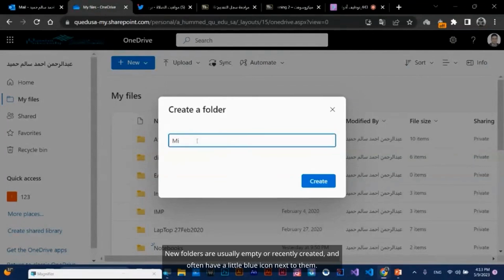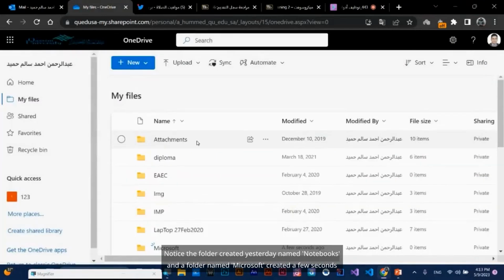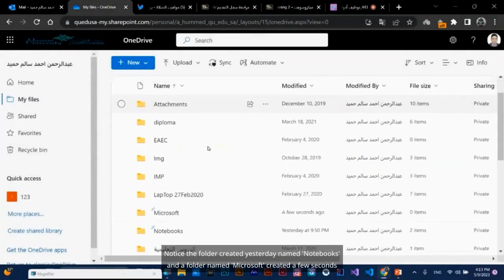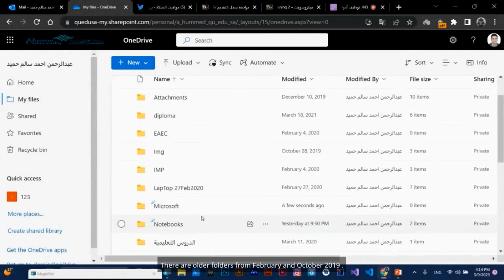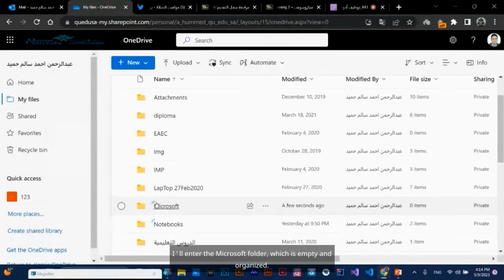Microsoft. New folders are usually empty or recently created and often have a little blue icon next to them. Usually this folder is relatively new. Notice the folder created yesterday named Notebooks and a folder named Microsoft created a few seconds ago. There are older folders from February and October 2019. New content has a blue icon indicating recent work. I'll enter the Microsoft folder, which is empty and organized.